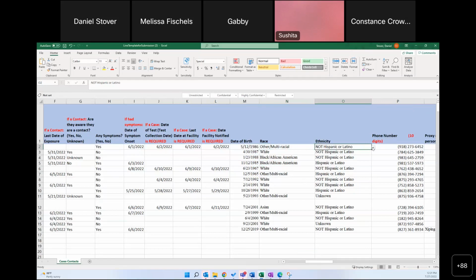After that will come the ethnicity field. And so this one just has a few options for us just to understand if this person is of Hispanic or Latino descent, or in the case that we do not know, there is also an option for unknown there as well.